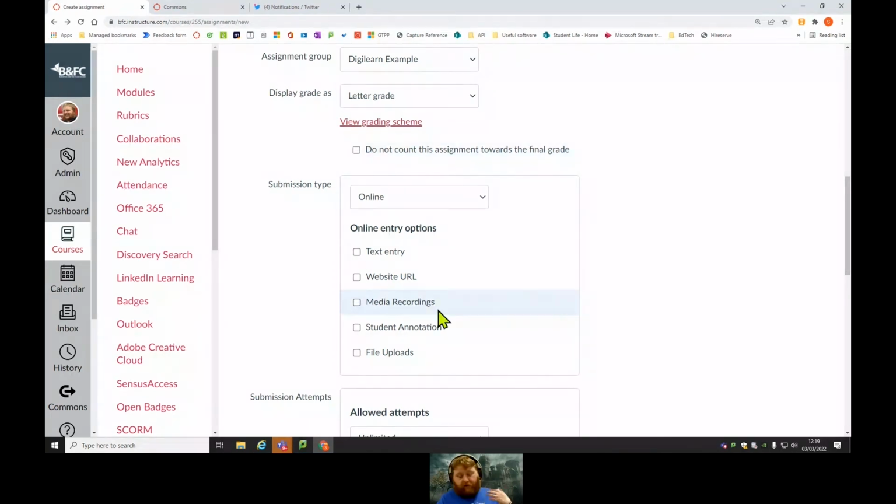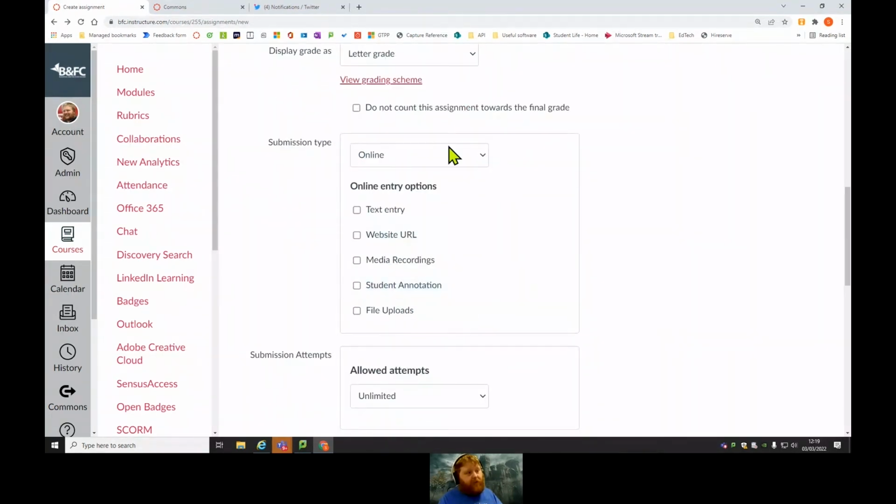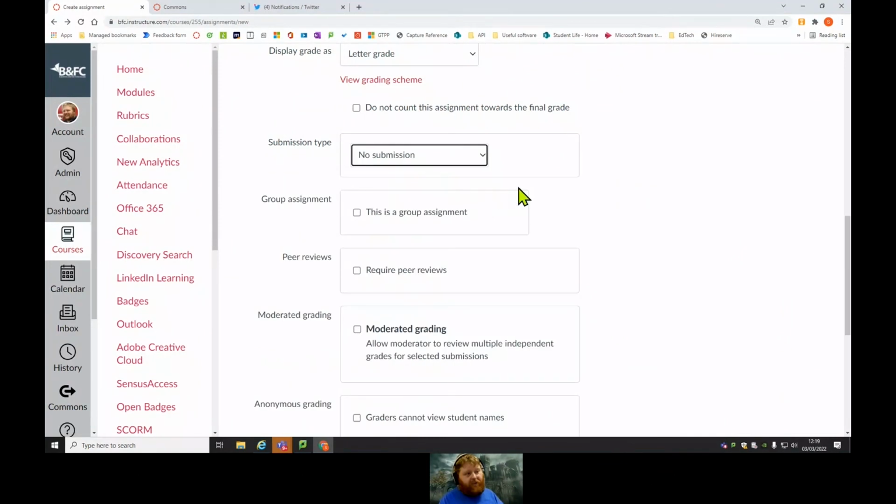We then come to our submission types. So we have a few ones here. There's no submission. So this is, we don't want them to submit anything for it. Maybe on this, you want to set it up just so then you have access to SpeedGrader, which is a thing that you can give comments on. So they're not actually submitting anything.